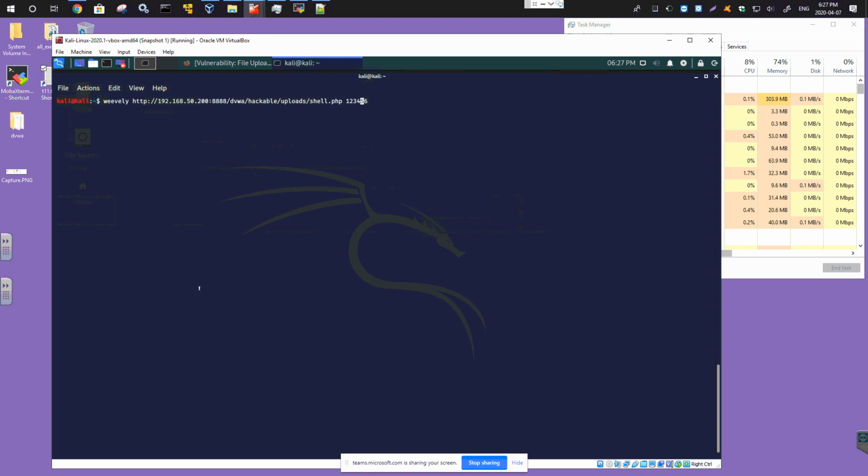Well, that's not actually what I need to do. Here's the command. I need to create it first. Here it is. I need to generate this with weevely, and I will generate the shell PHP, a simple shell, and I'm gonna do it like this. And actually the 1 2 3 4 5 6 is the password. That's what it shows.